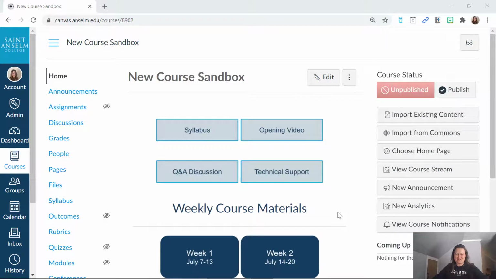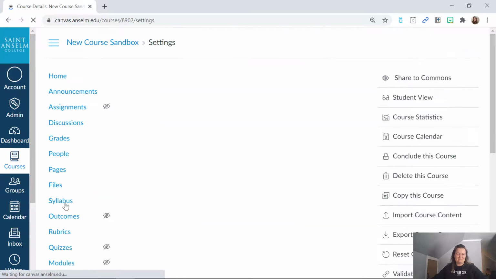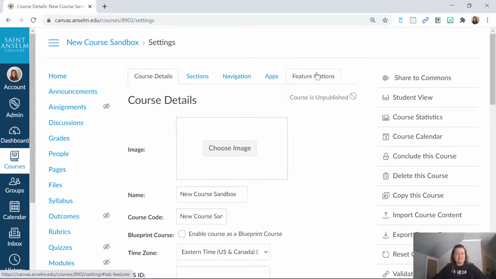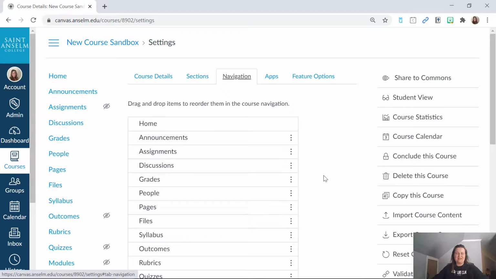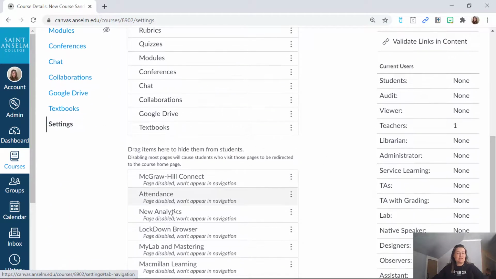We've already covered so much, but there's so much more to learn. One thing that we're going to cover is our navigation. So in order to make the navigation easier for our students, we're going to delete some of these extraneous links. And to do that, we're going to scroll down and click on settings. There are tabs at the top that are often overlooked, but they're very important because what you'll want to do is you'll change the tab from course details to navigation. And here's where you can reorder your course navigation, including dragging items down below to hide them from students.